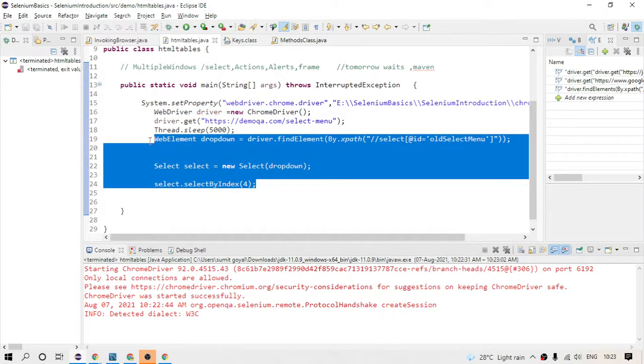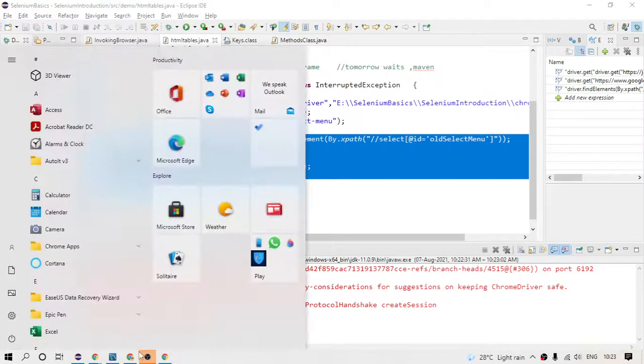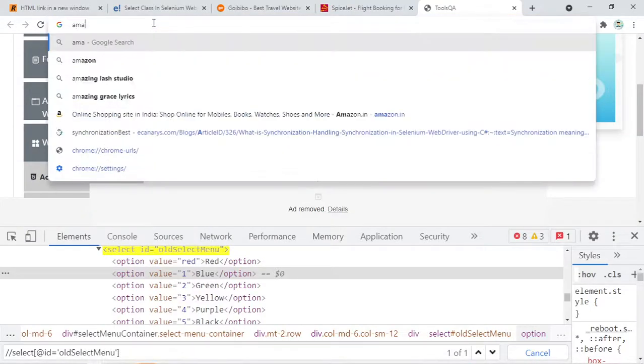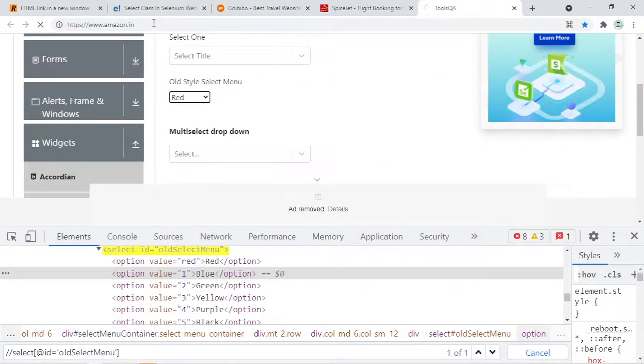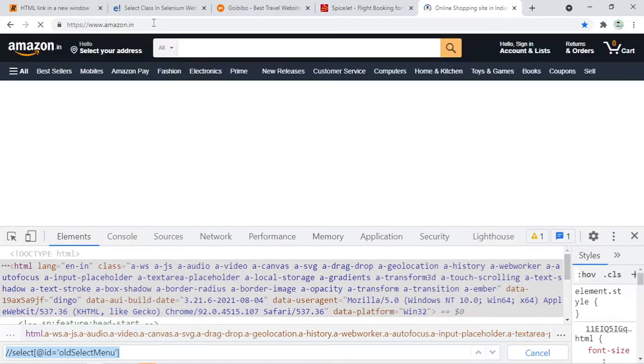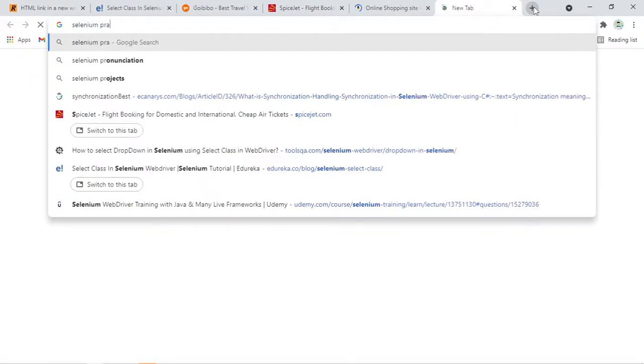So similarly, suppose if I go to Amazon, I want to type something in capital letter, or I want to double click, or I want to right click. Suppose let me open that Selenium.